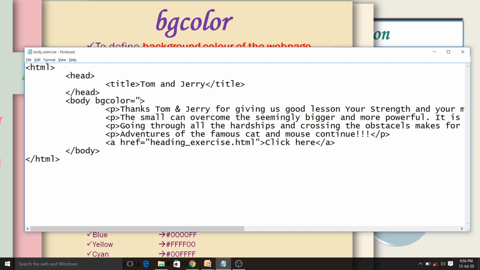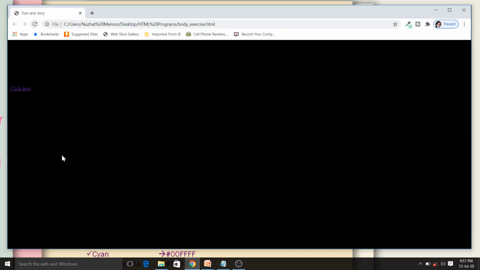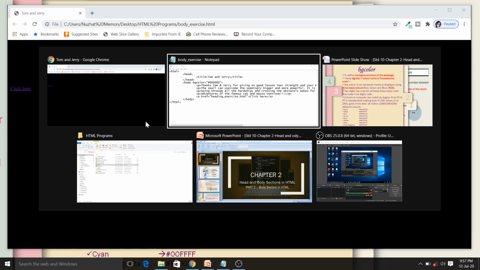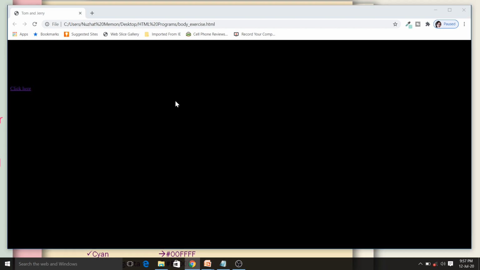Equal to hash, and then if I write all 6 times 0, it means black. I will save the file and we will see the output. So here you can see the black background. If I write all 6 times F, so white background here.